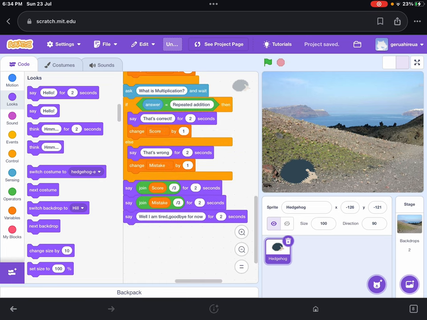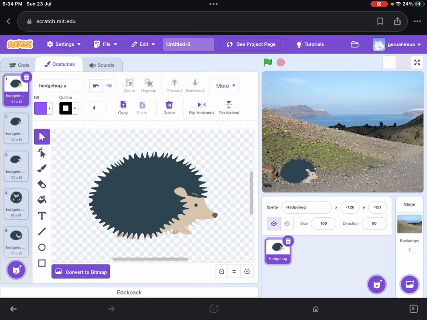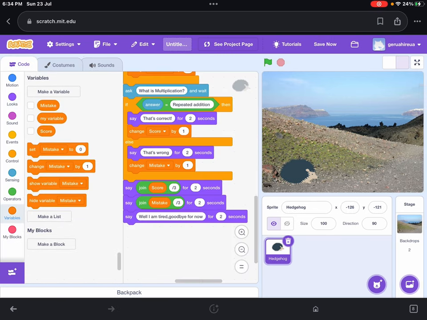Remember this, if you get a different score between the score and mistake, it does not mean you still passed. It means you got a little mistake. For no confusion, I'm going to turn on this and this. Okay, there we go. Then we're going to put it here as the mistake and the score.